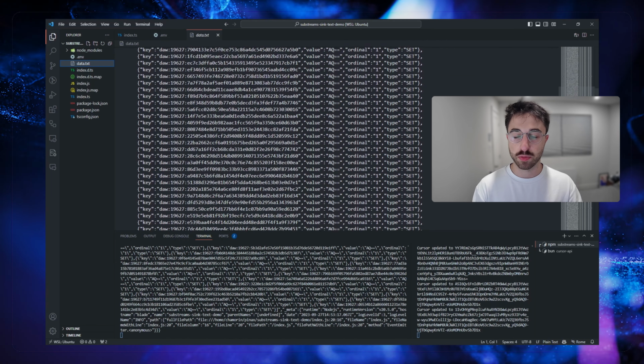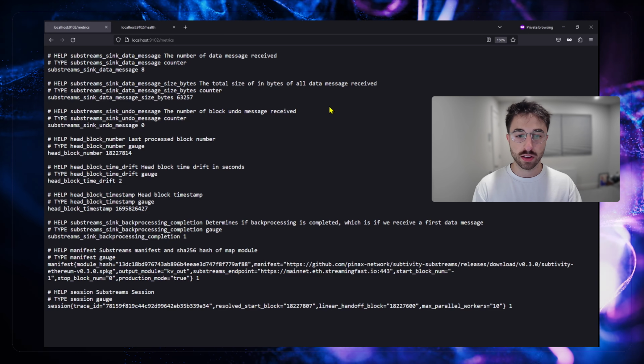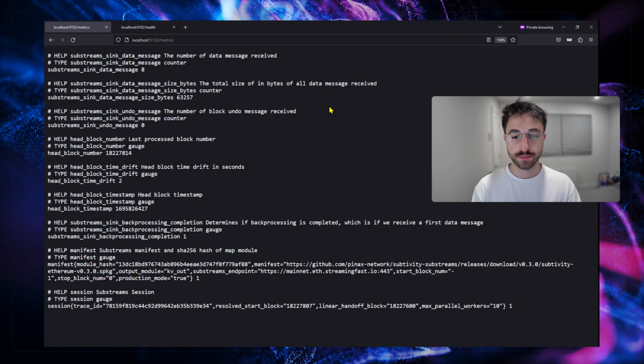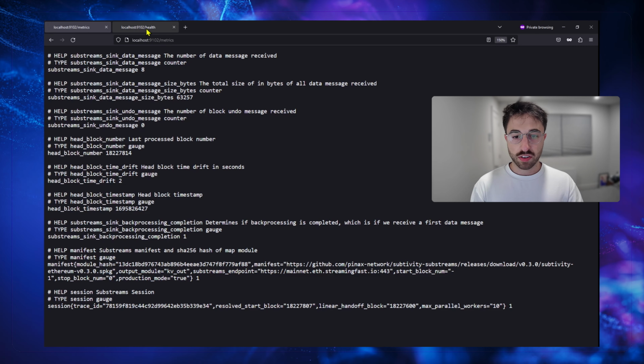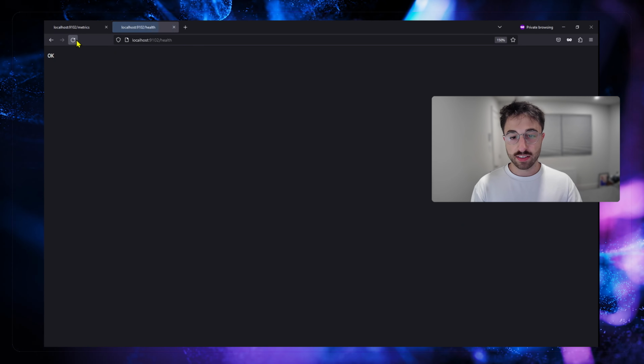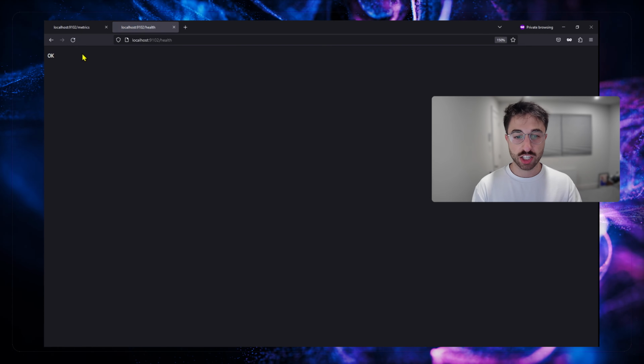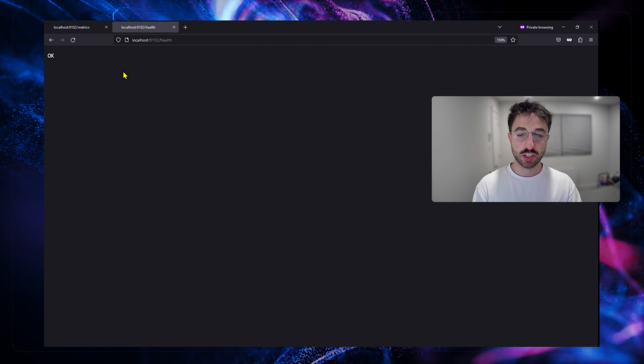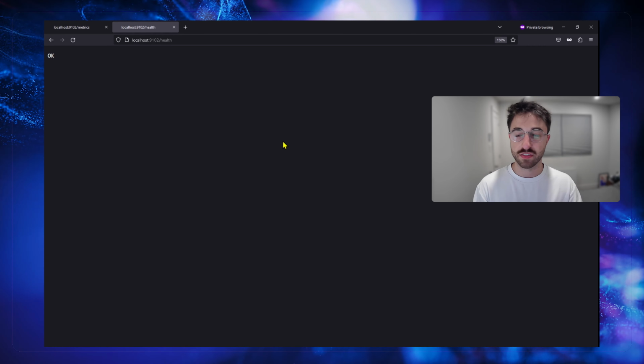So once the sync is started, we should see data being written in the text file, and we can access the Prometheus metrics from the /metrics endpoint with the HTTP server. And there's also the /health endpoint that we can check to make sure everything is working fine. So yeah, that's pretty much most of the new Substream Sync functionalities.